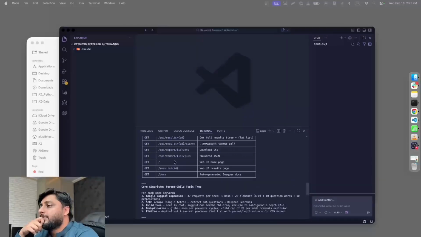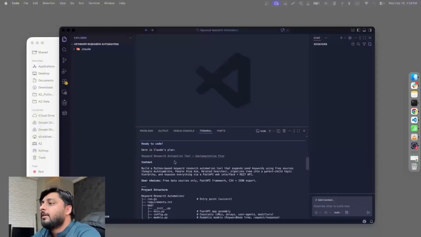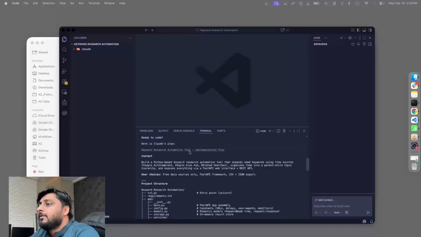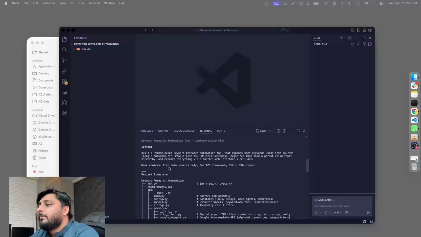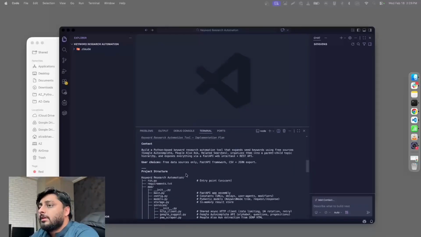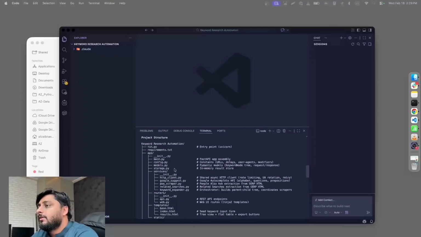Okay, so if you scroll, here is the plan. Keyword research tool implementation plan: build a Python keyword research automation that expands keywords using free sources. Google autocomplete, People Also Ask, related searches, parent-child topics. Yep, I think this is good.